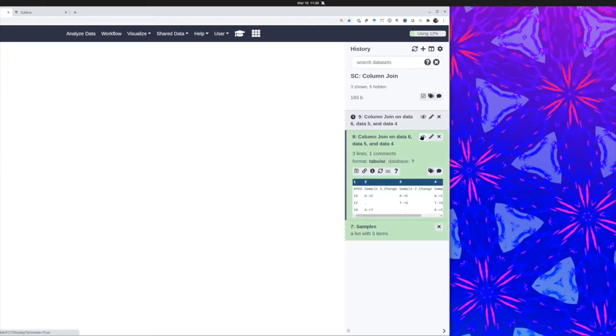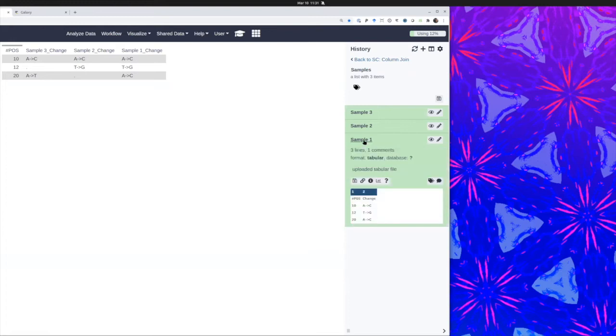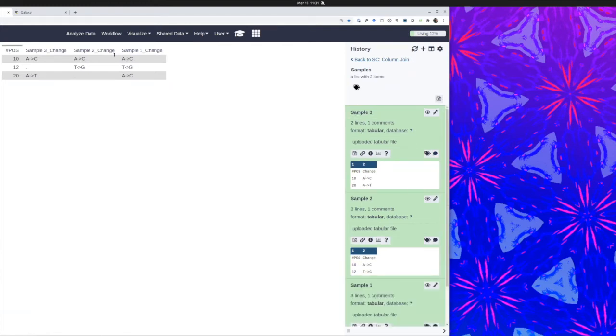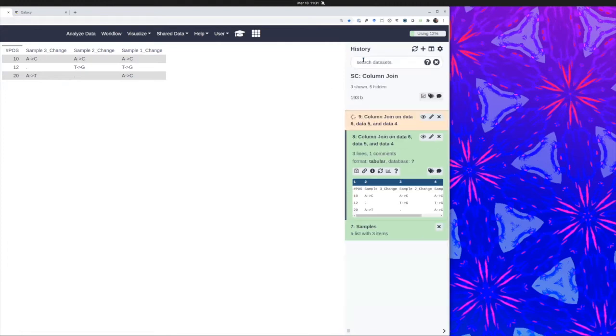So the end result, once it's running, will look like this. So you will have the position column and data from all of these data sets will be added. But for example, in this data set, I have changes for position 10, 12, and 20. But in that data set, I only have for 10 and 12. So you can see that 10 and 12 will be filled and I will have an empty placeholder for that cell. For data set number three, I only have 10 and 20. So 10 and 20 will be filled in here.